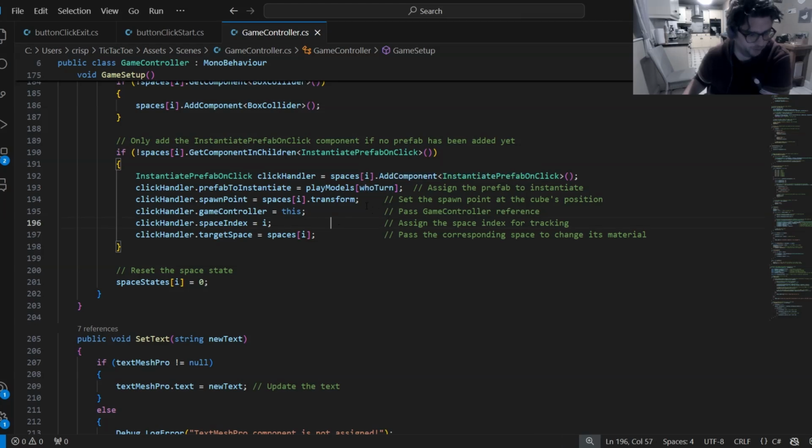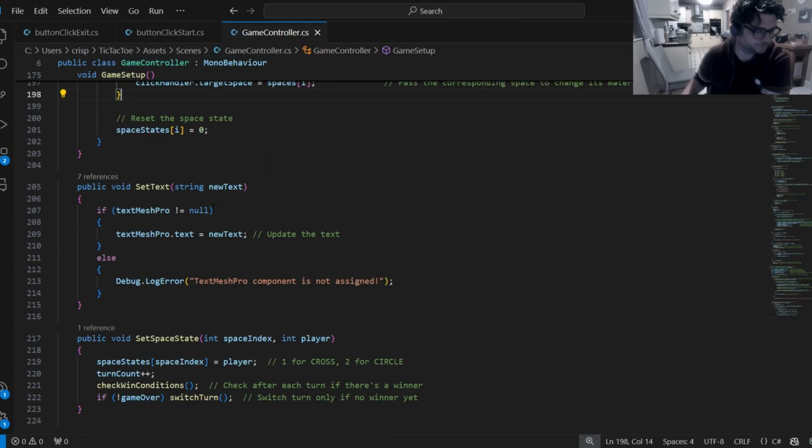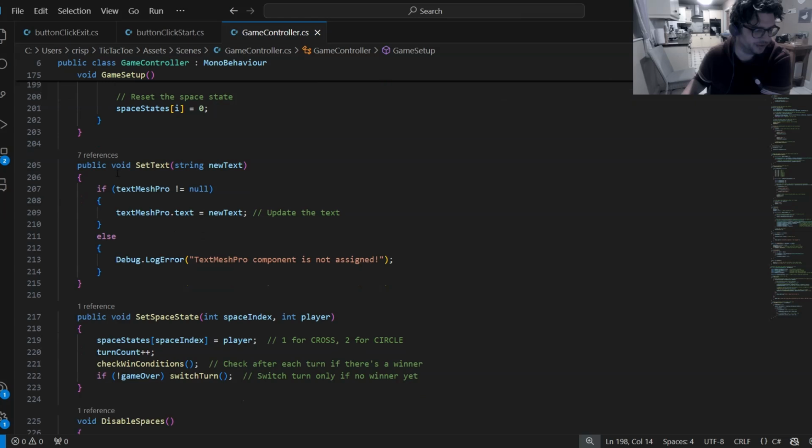It sets the spawn point of that new model to the cube's position, so that actually is in the center, more or less, of the cube, if that makes sense. It passes that reference, which I won't worry about too much, but assigns the space index for tracking, and then I also update the material to red or blue, because I just think that's a nice little visual thing. Set text, this has been referenced a few times.